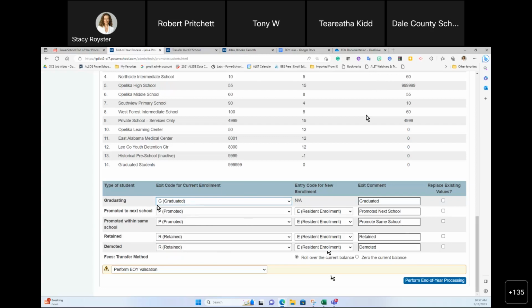Now, Dina, you asked a second ago, how do I wipe those fees if I want to? Here is where that choice is made. Fees. When you run end of year, do you want to take their balance and roll it over, or do you want to zero it out and say, nope, everybody gets a clean slate. Nobody owes any money. I don't know many districts that do that, but in case you do, that's how it's done.